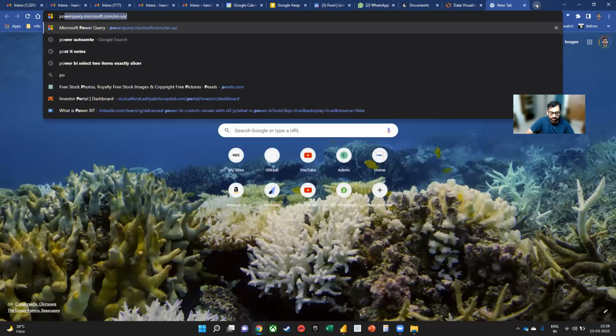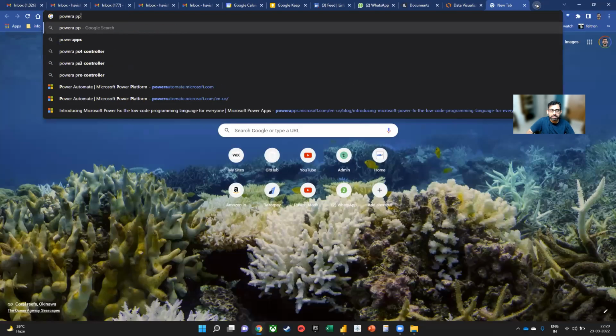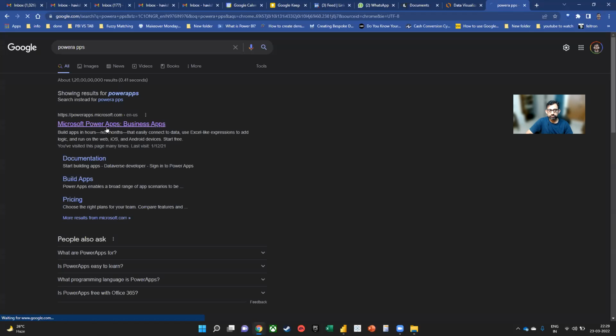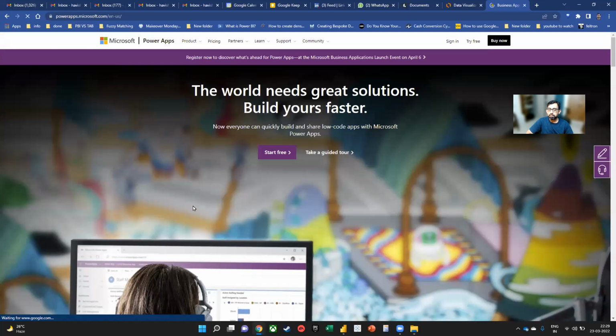So just to give you a quick glimpse of what Power Apps is, everyone. Power Apps is what we call a low-code platform. We have two terms, no-code and low-code. No-code means that it's typically artificial intelligence, so that you don't have to do any coding, and you can get your results. Low-code means that you have to do a limited amount of coding.